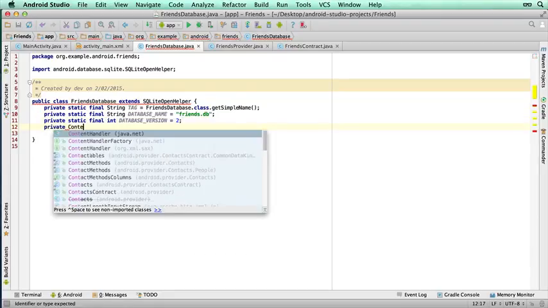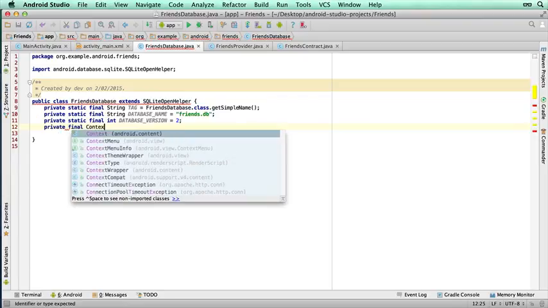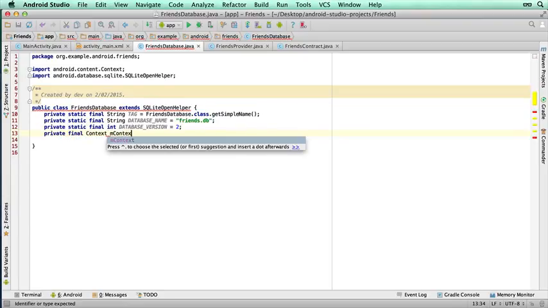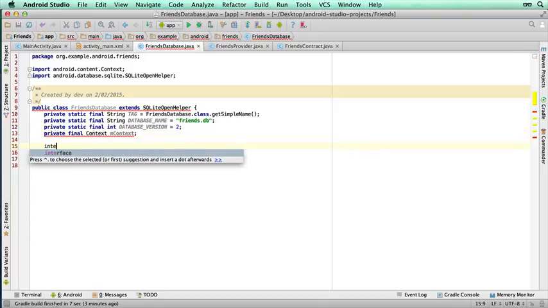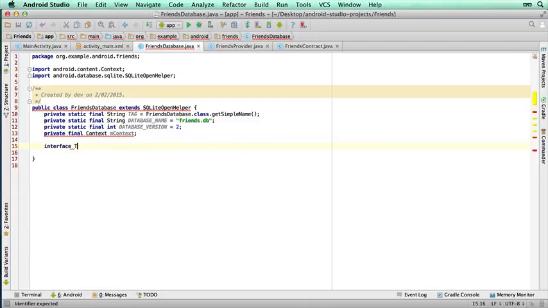Okay, we now also need to store the context. So we need a private final Context, mContext. Now next we need an interface. Type interface Tables, and that's going to be the list of tables in this application. And we're going to have a definition. It's quite a simple database, only the one table, but if you had more, this is where you'd put them. And Friends is going to be the name of the table. So the database name is friends. The table name is also going to be friends. I'm going to type Friends like so. And that's our interface.